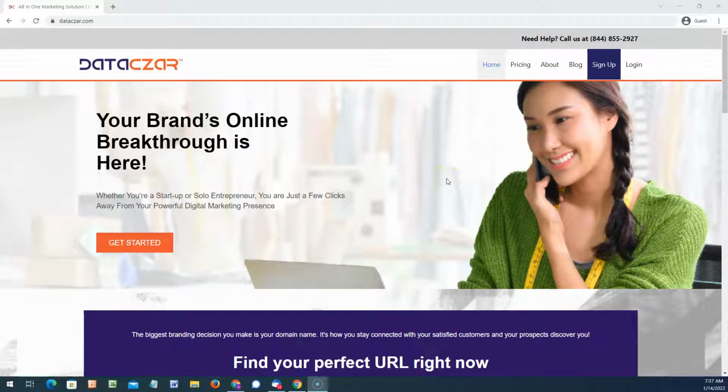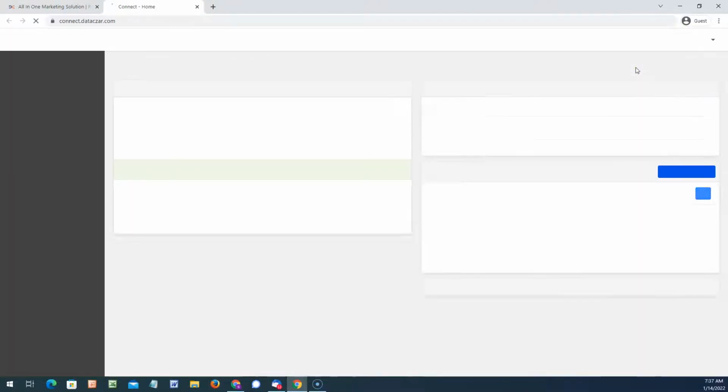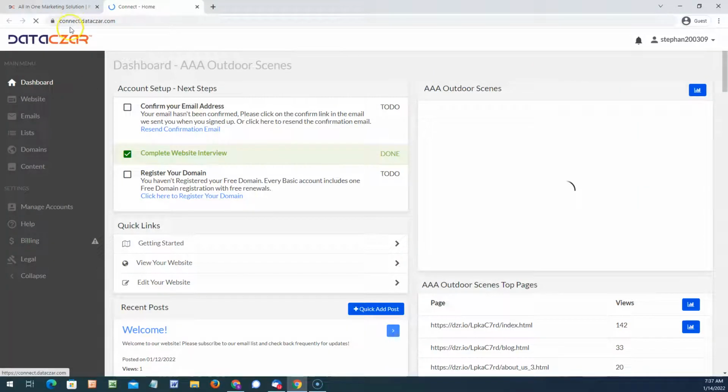Today I'm going to show you a quick setup for building your website at DataZar Connect. So first of all, go to datazar.com. We're going to get logged in. Click on the login button. And great, we're already logged in. That takes us to the dashboard on the main menu.